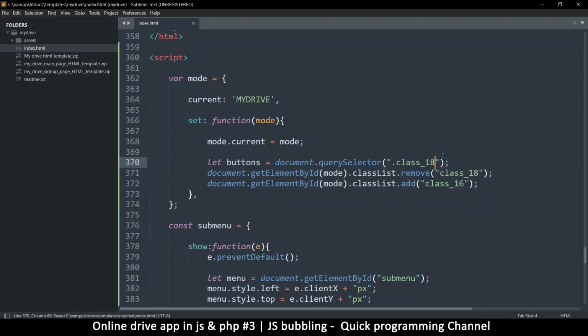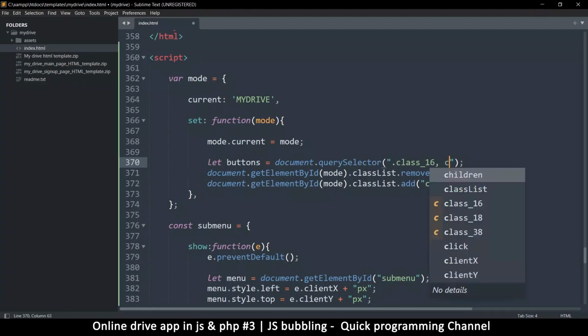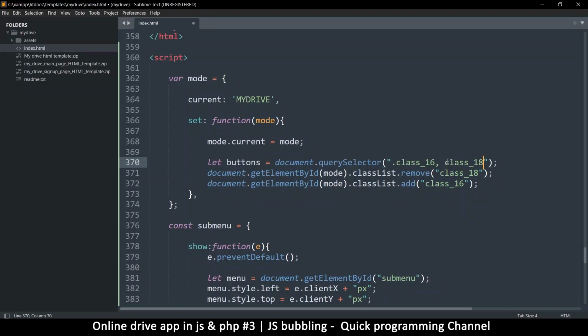So I want to grab all those that have a selected class, which is class 16 actually, like that. I can grab whichever item has that class name. Usually it's one item, so maybe I didn't need this whole thing, but if I did need that, I would do this and then like this. So if I did this, I would grab both items, query selector, actually like that.